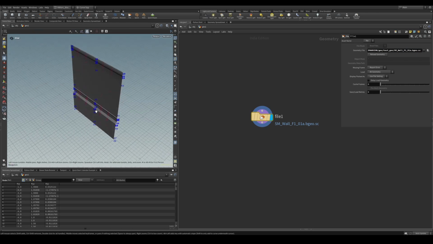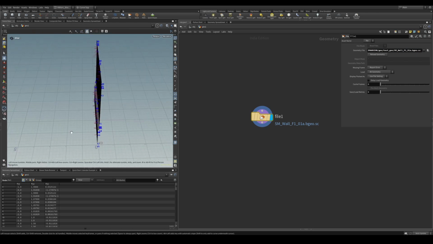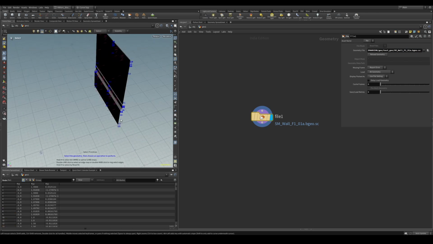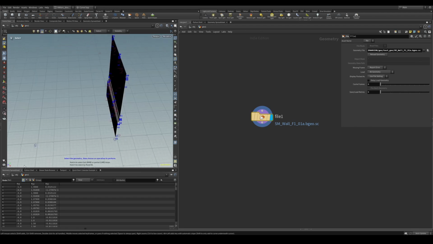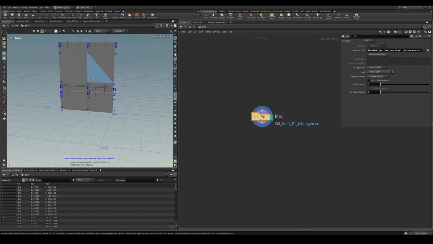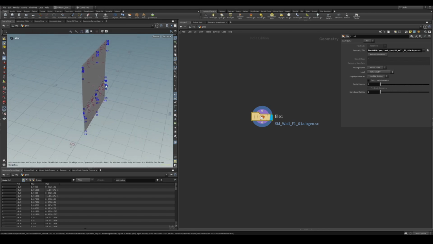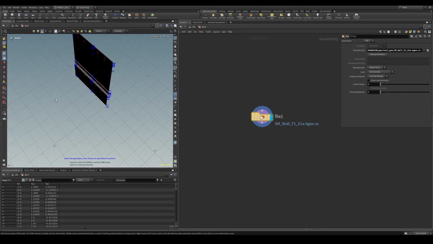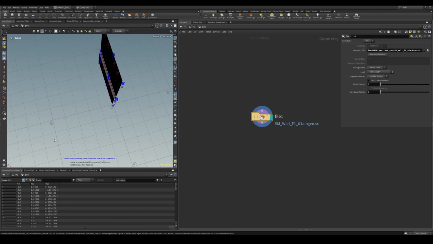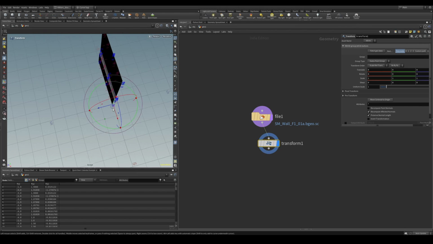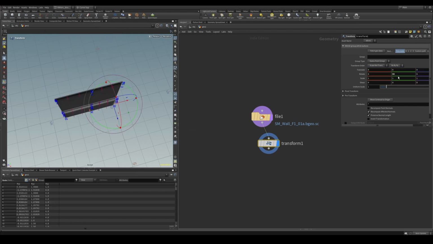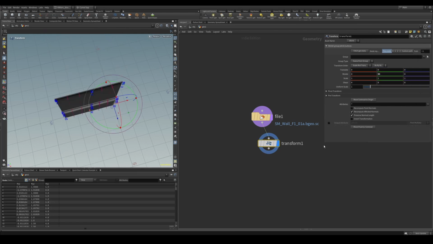So we have our geometry, and we want to rotate it around 90 degrees. We have to make sure that the wall faces the positive X axis and is aligned along the Z axis. So I put down the transform. This will be positive 90 degrees. So we have to rotate it like that.